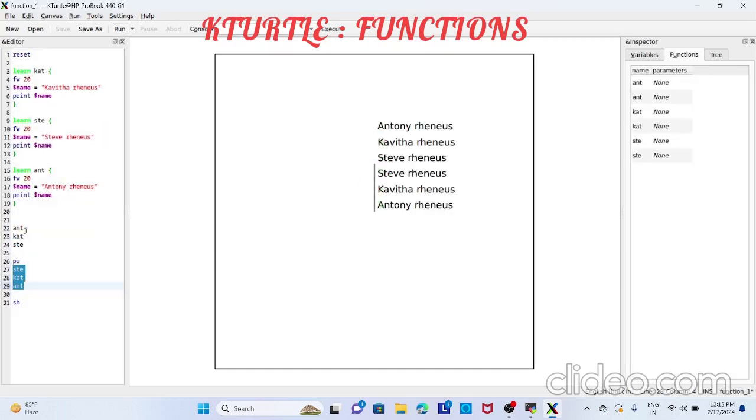So as we see, whatever we are calling first, it will print, then cat, then Steve. Then pen up, it prints Steve, cat and ant. And then I am hiding the turtle. So this is very simple, easy. If you learn how to use a function, you can write the program very easily. You need not repeat it.